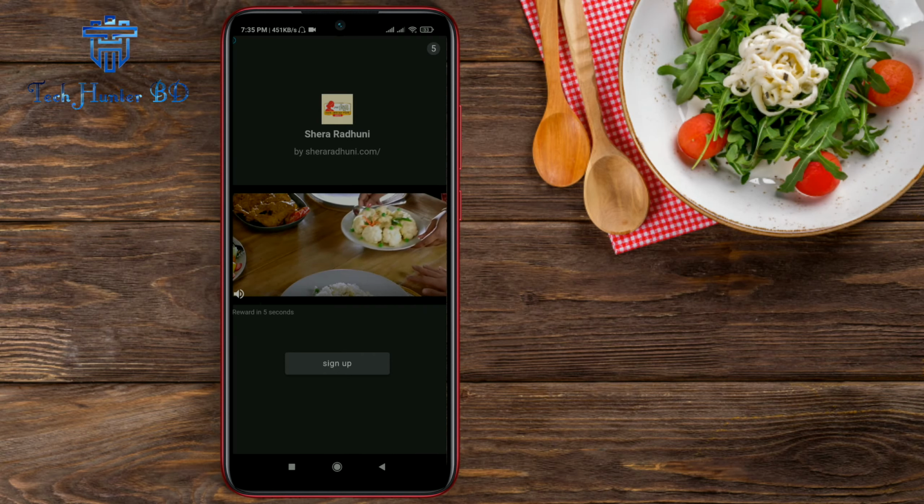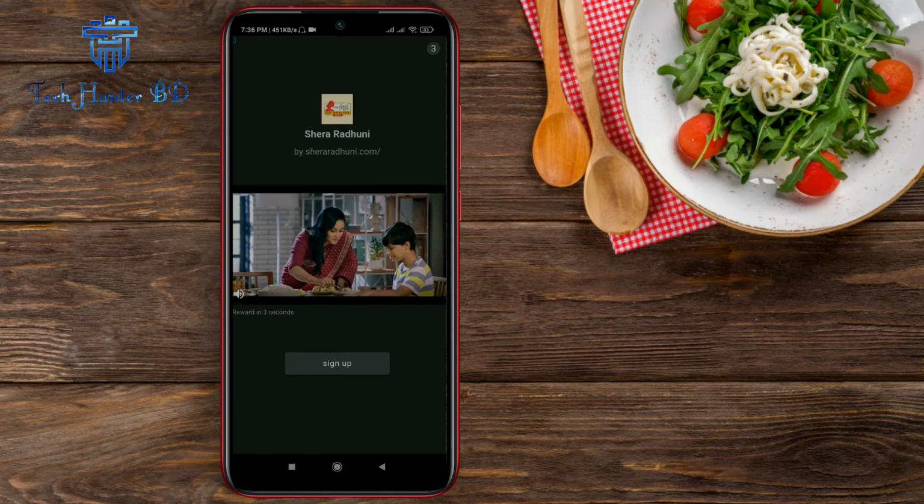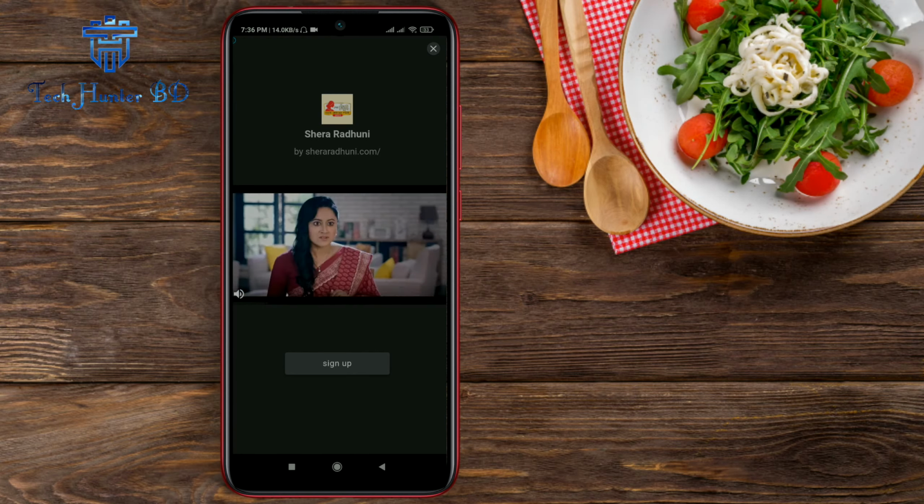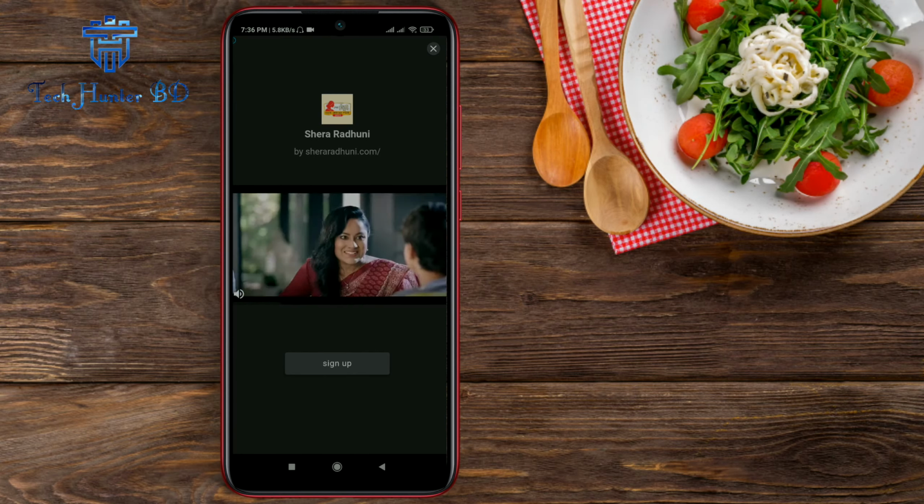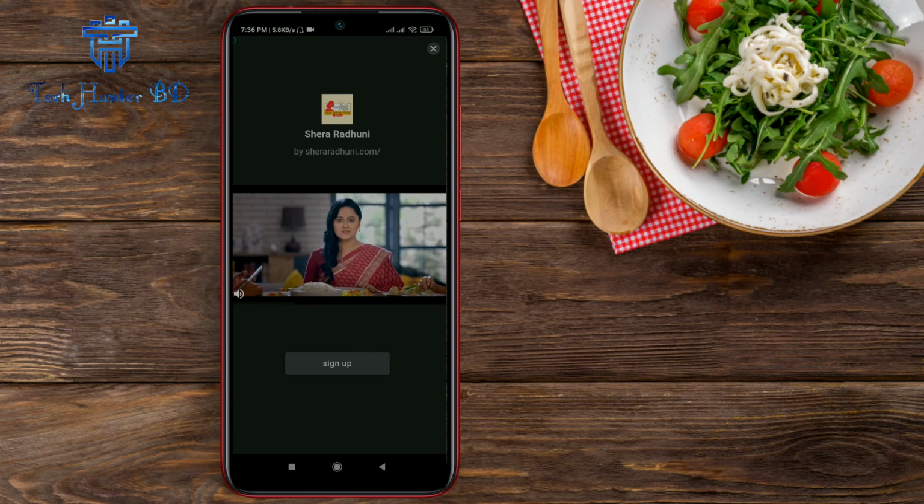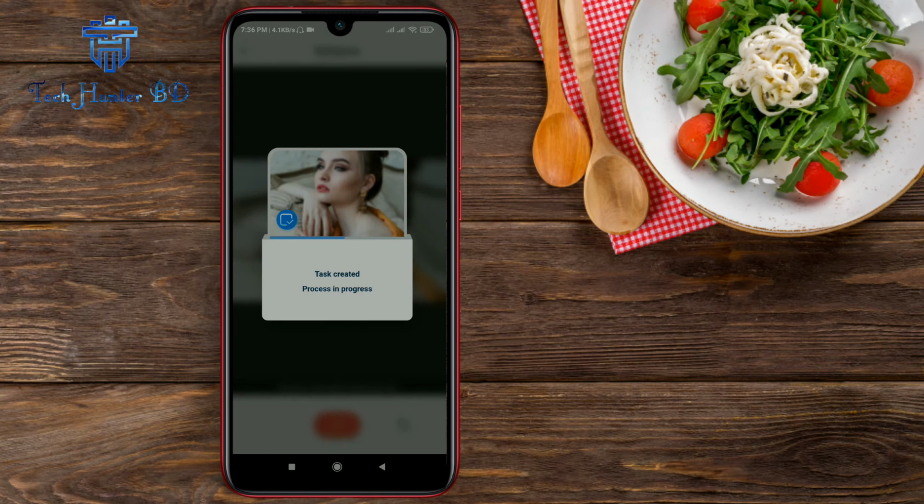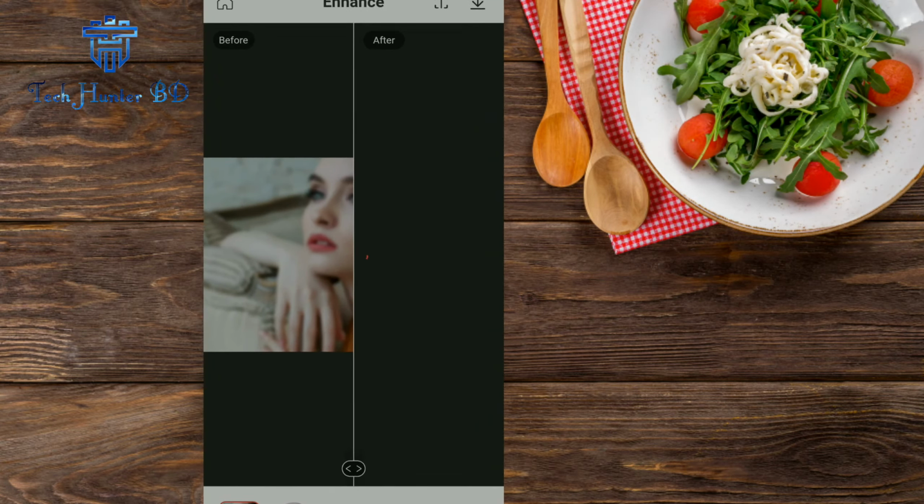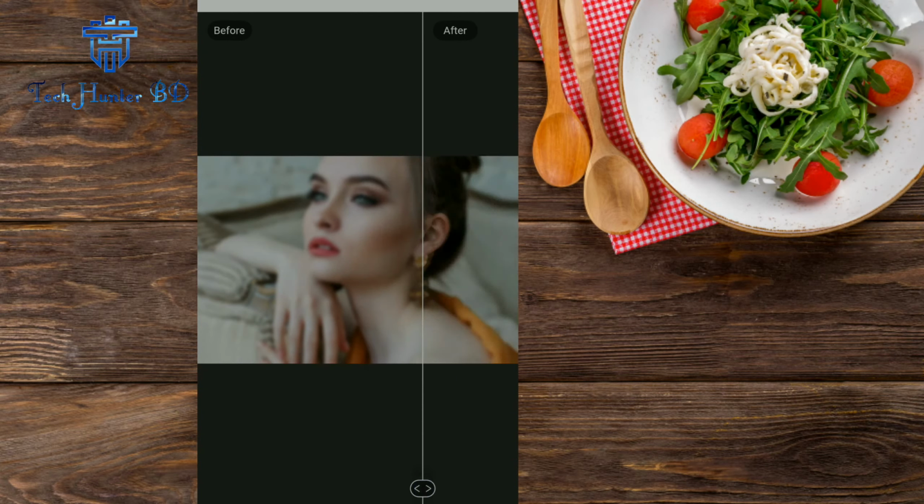Ads will appear here, no problem. We will see that. Reward in 2 seconds. Wait until the ad is complete. Okay, no problem. Our ad is complete. Now click on cross. Task created. It's loading. Now let's see how it works.